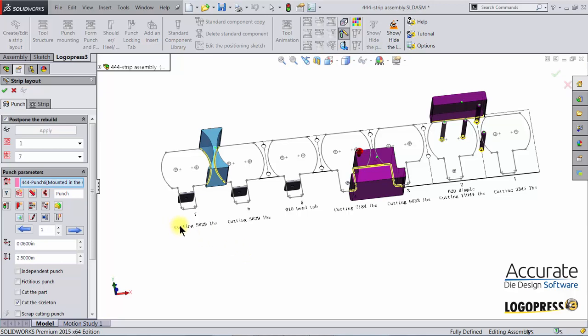Next, I am going to create some form punches. Form punches can be created in the strip assembly, or they can be created in the tool assembly directly. I will create these form punches in the strip assembly, and then later on we will mount them into the tool. To create a form punch, you select this icon, Add a Form Punch or a Form Die Insert.